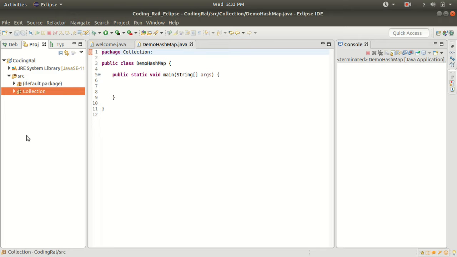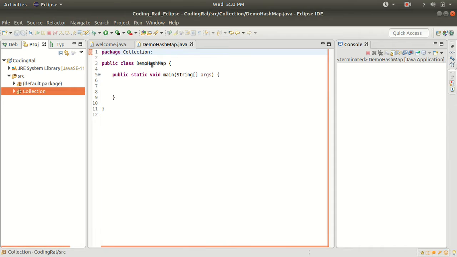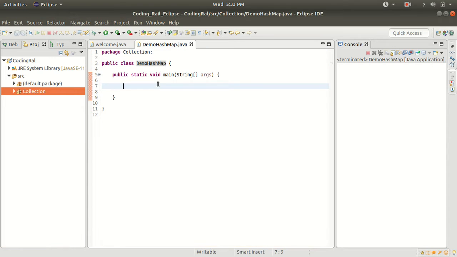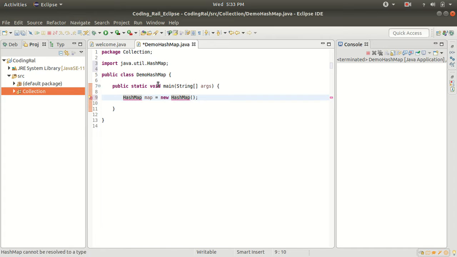As you can see, guys, I have created one Java class called DemoHashMap, and here we will do all our coding work. So let's create the first HashMap object. For that we will use the HashMap class. Let's say map = new HashMap. Here we have the HashMap object, and first we need to import this class.